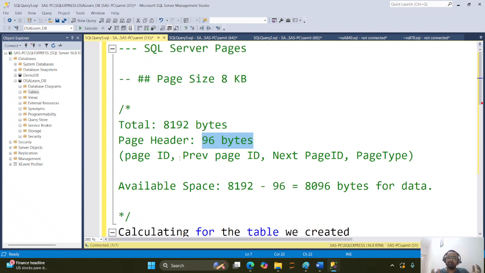So what is the header? That means you have multiple pages, right? You will have 2-3 pages for a table. So how does it know, okay, this is the first page and this is the next page, if you are sorting it, right? In order to get that, you will have the previous page, next page related information. And we also need to know, when you are going to read a page, is it a data page or IAM page or index page or whatever page, so the page type.